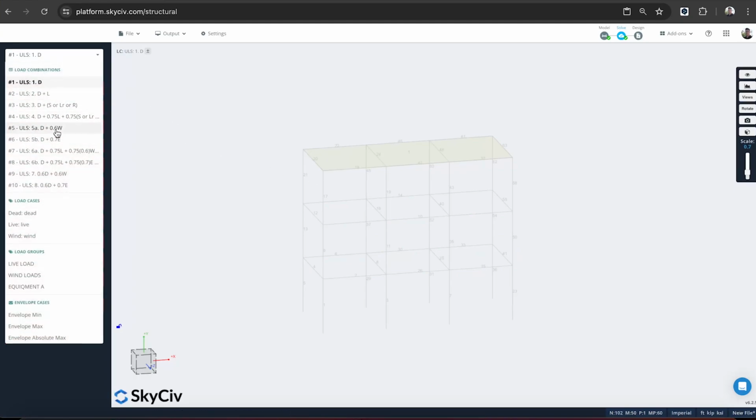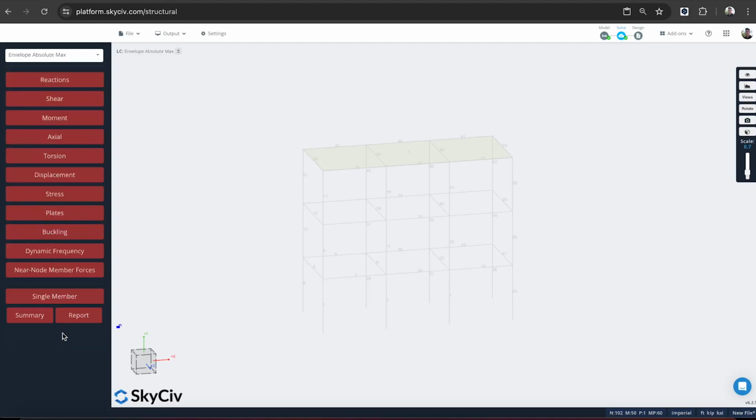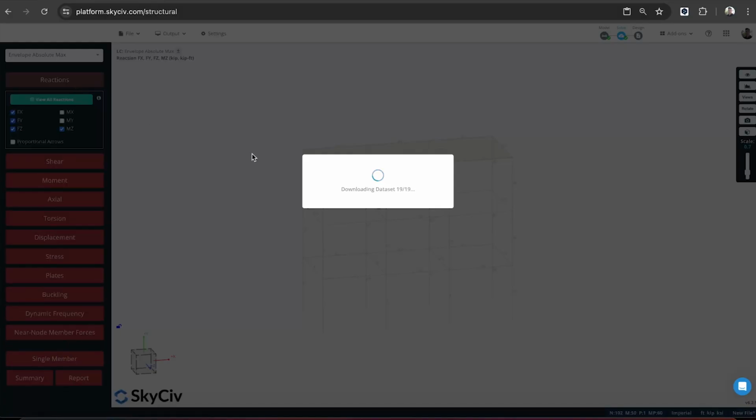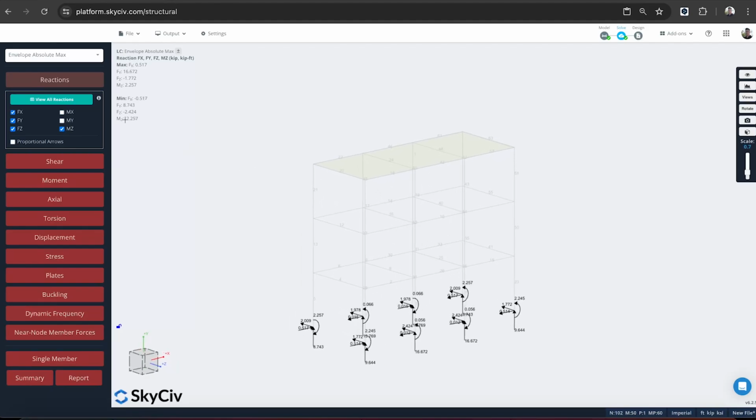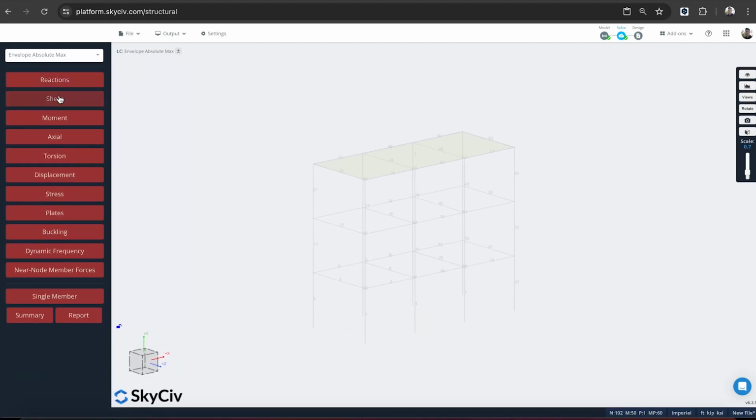So I've got all my different load combinations, also the individual load cases, and then finally some envelope cases. So these are really, really helpful. These will give you the worst case scenario in all my load combinations. So I'll run all of them and then just select the worst case. So we're going to use this envelope max, which will give us the worst case scenario. We've got reaction forces, so we can see all the different reactions at the base of our structure. And again, these are the worst case scenarios.